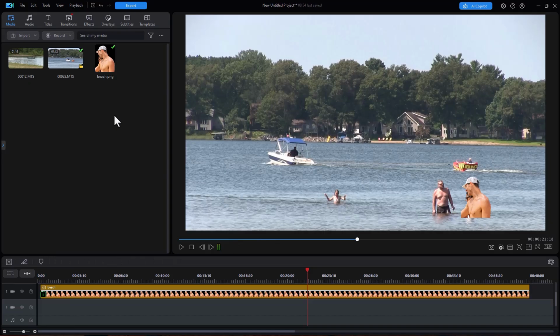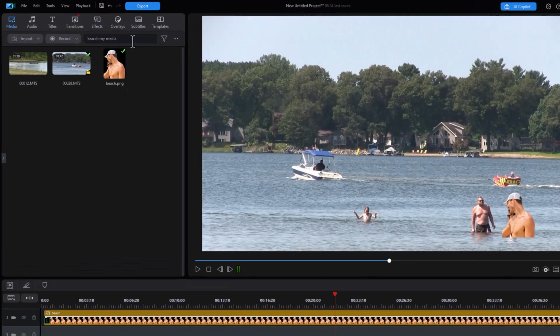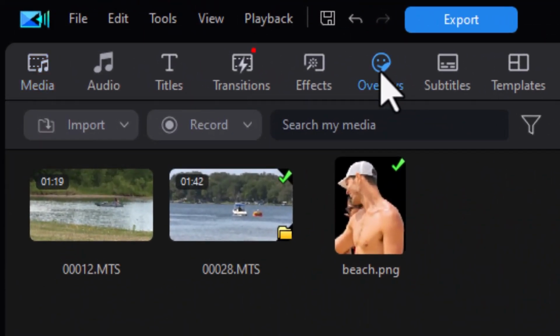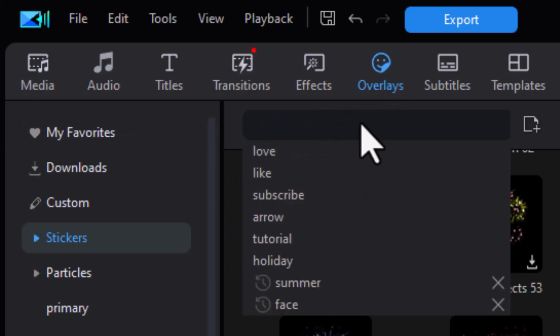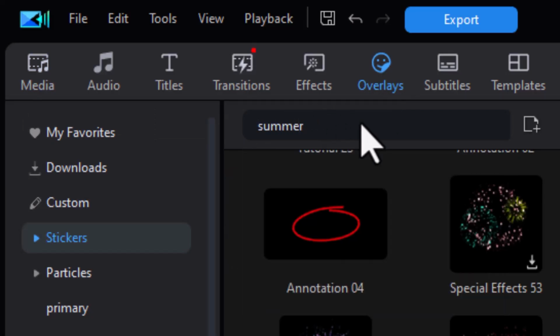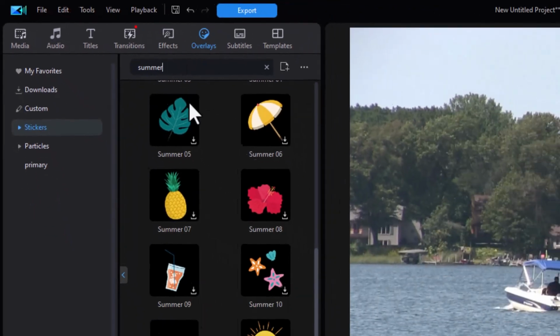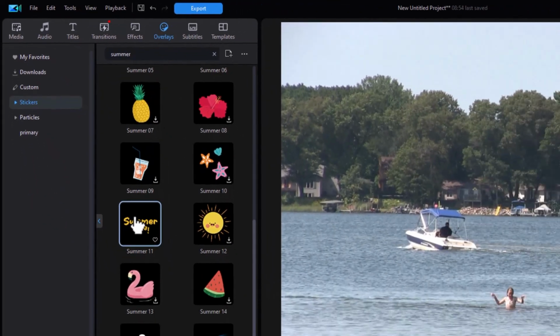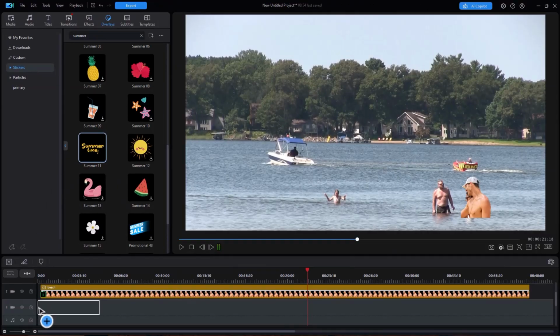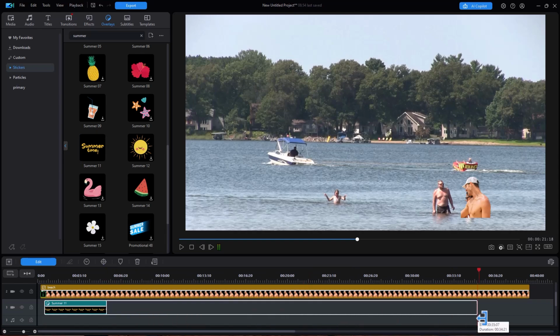We're going to look at the overlays, which are really fun to track. Let's click on the overlay room. And then I'm going to do a search. I'm going to search for summer. Press enter, and let's do the one here. Let's see, summertime. I'm going to take and drag this down. Again, I can control where it begins and ends in my project.